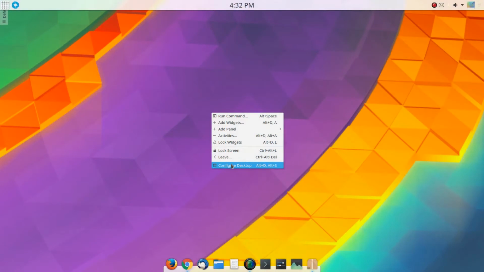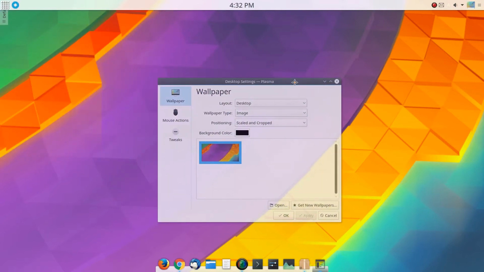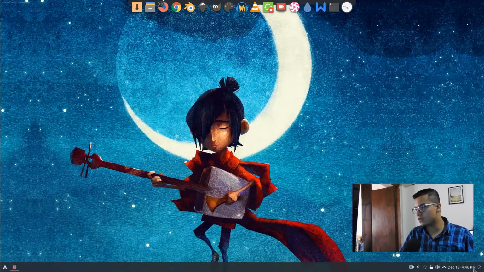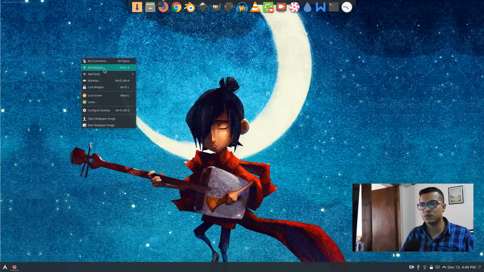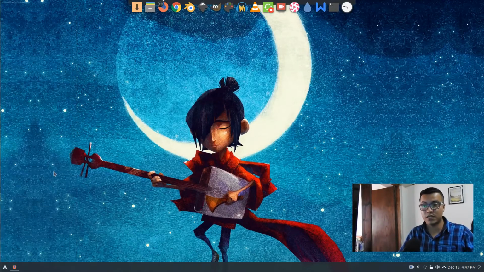Also, maybe you have seen on other channels that you can set the panel to be on the left, on the right, or on top, or that you can modify the widgets just by right-clicking over here, and you can add widgets and so on. So it is pretty great.